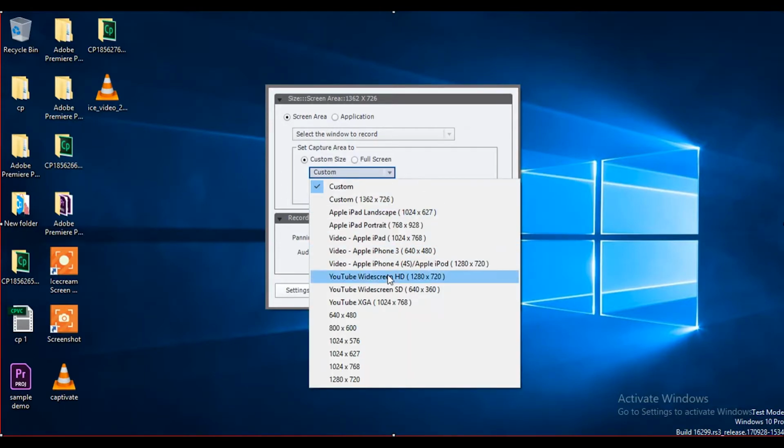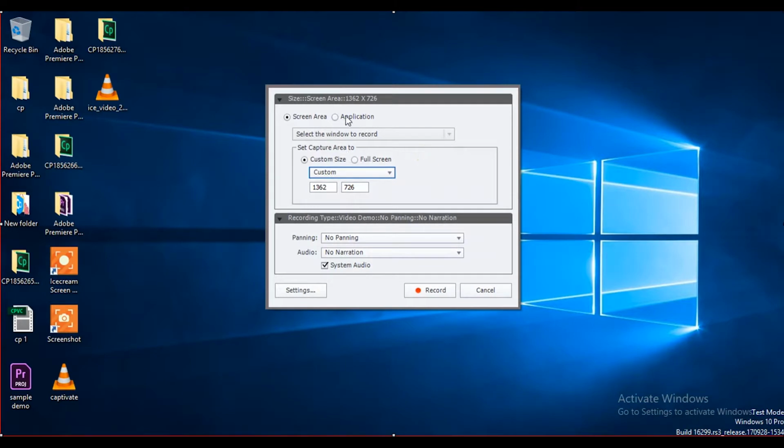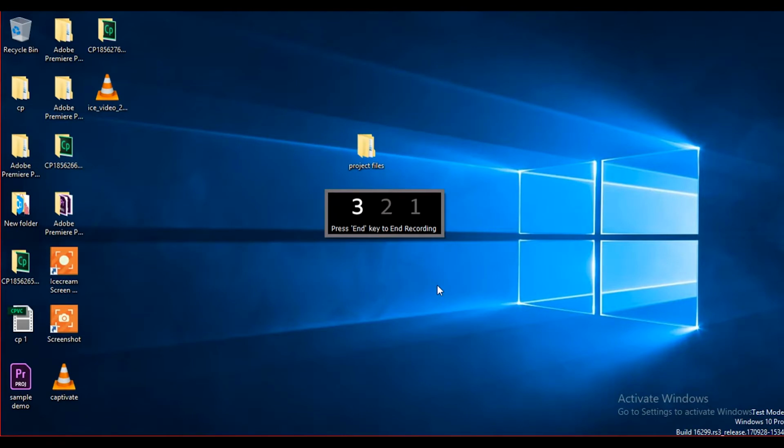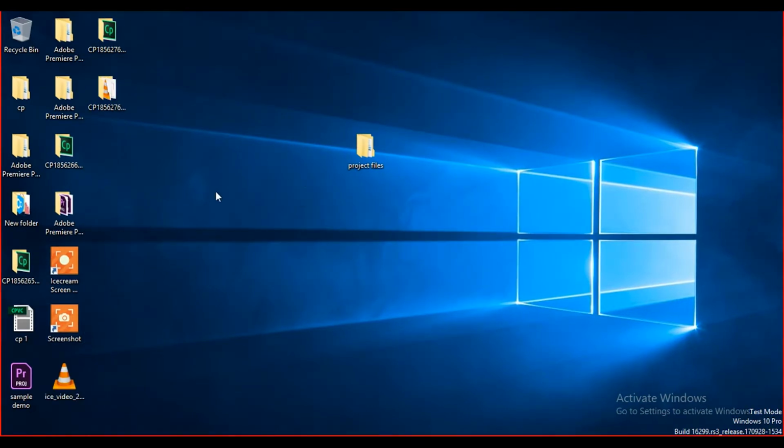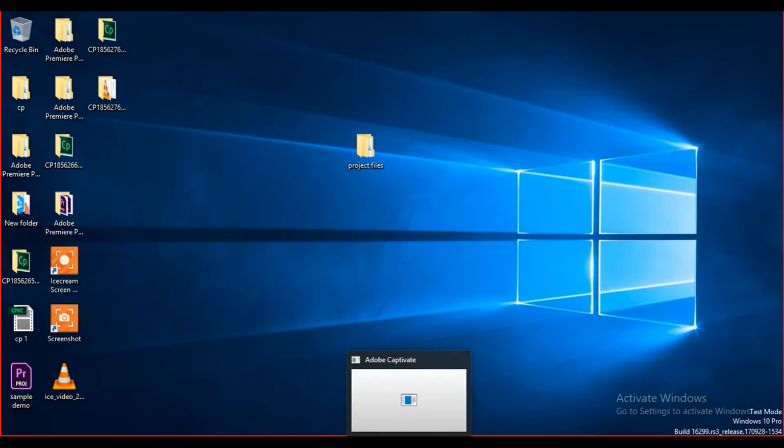These are the different type of video resolutions for YouTube, Apple iPad and many more. Select no panning. I will explain about panning in next video, and uncheck the system audio. Click on record. I am just recording the desktop screen.